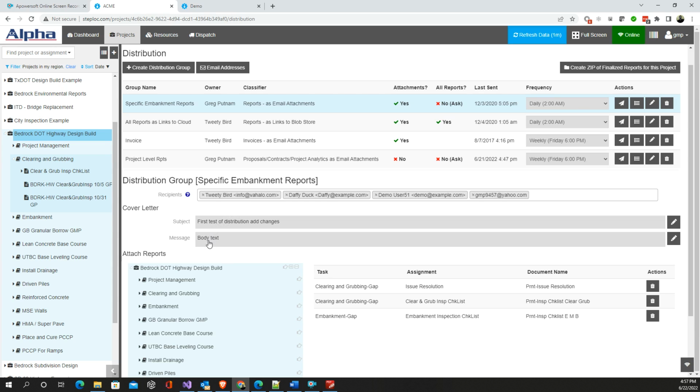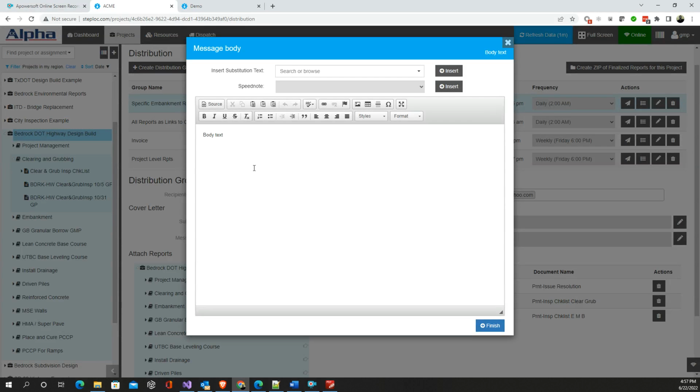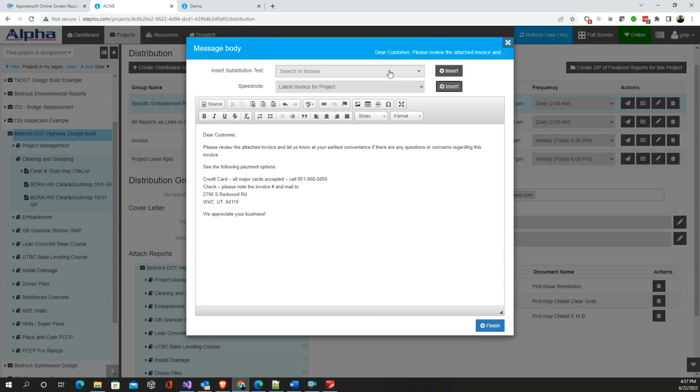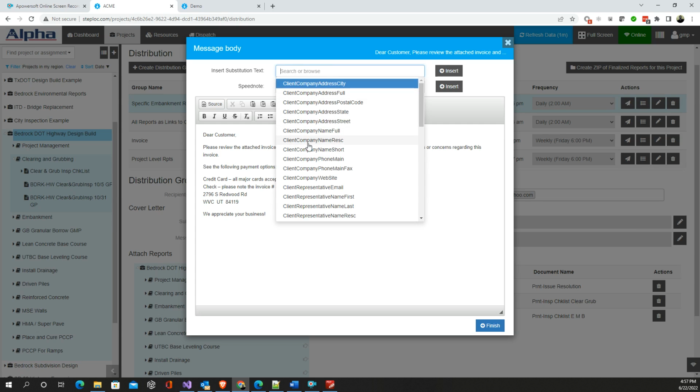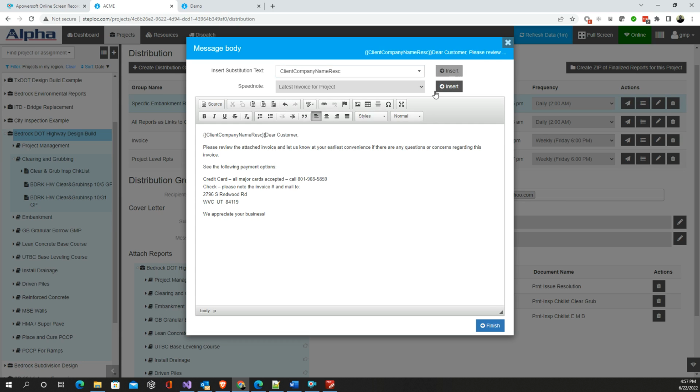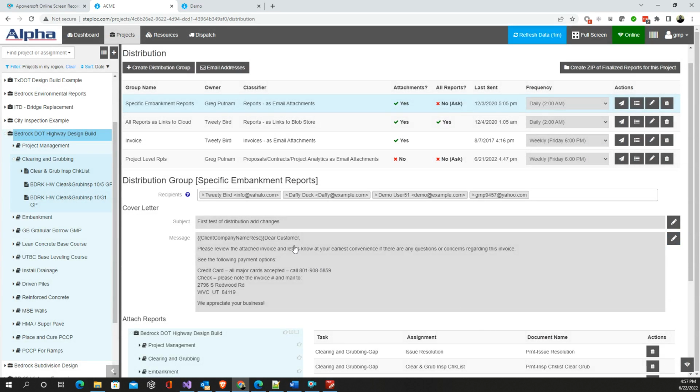We set up a subject, and we can put in whatever text we've got. We can do some selections. We can bring in some information from the database, kind of in a mail merge format, and make this message as slick as we want. And then we can set up the frequency. Last sent date is important.